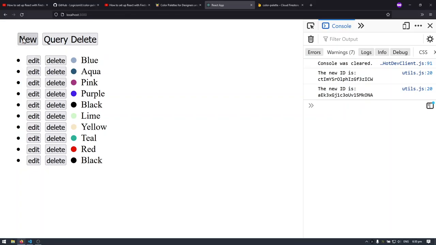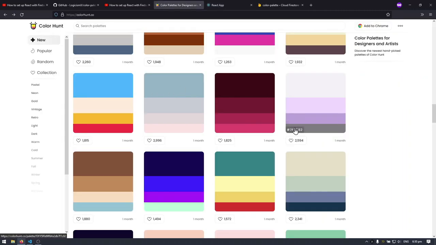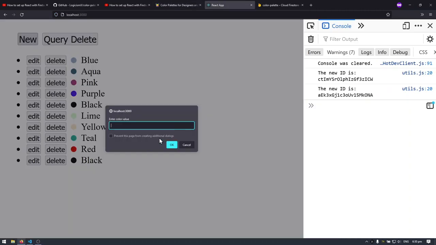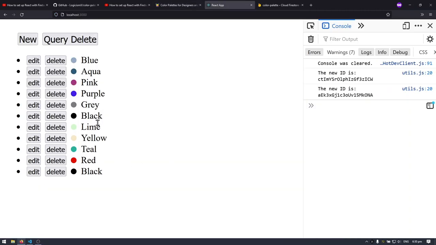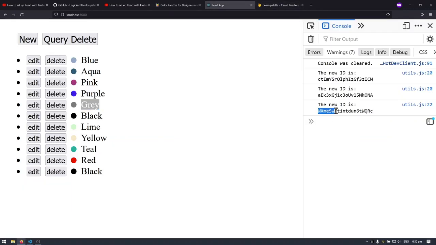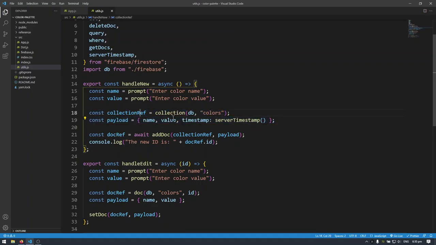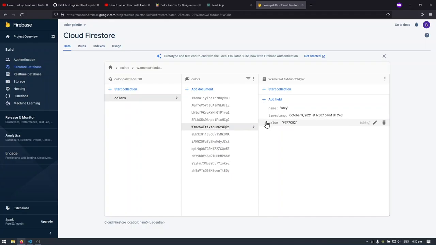So what I can do is create black again. Actually, let's create gray this time. I'm going to look for a gray color right here. And let's create gray. Let's put this in. You can see that gray appears there. And if I look at the ID, it is WXME. So this is great. You can see that we have the timestamp field now. This is something that the other colors don't have. We have this in gray because gray is the newly created color, and I've updated the code so that it stores the timestamp in which this color was created.